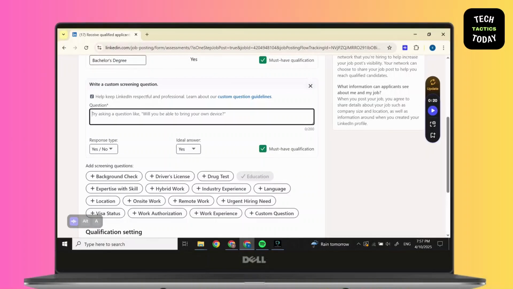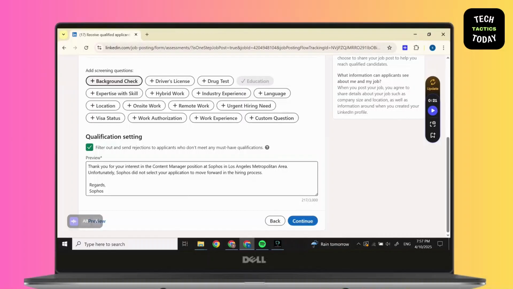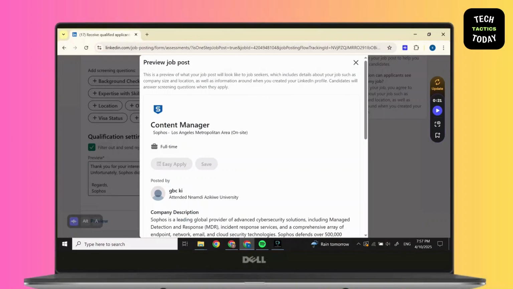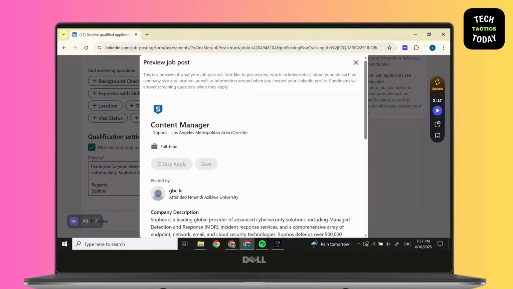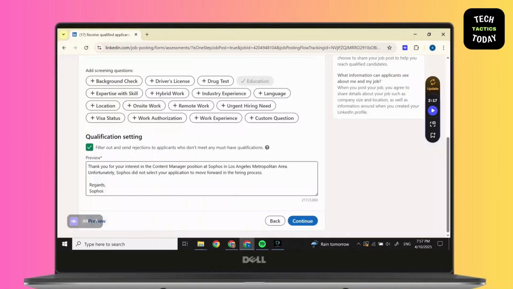After you're done, simply scroll down. You can also filter out and send rejections to applicants by clicking on the tick mark. You can also preview by clicking on Preview located at the bottom left and see how your LinkedIn post looks like.